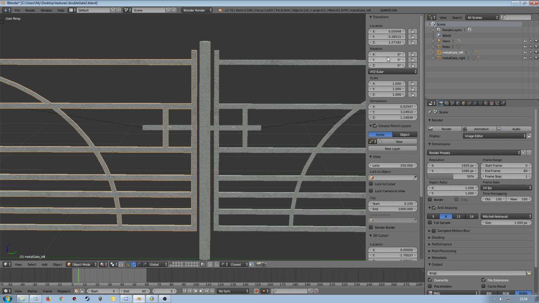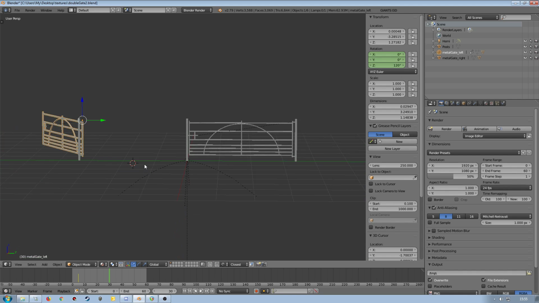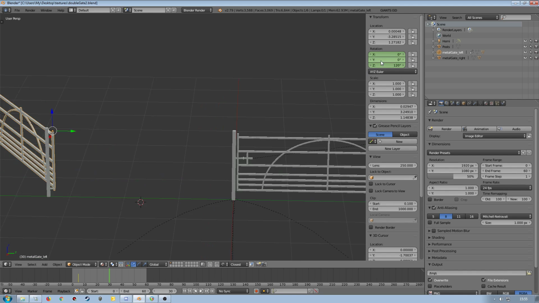So if we now go into rotation and set our rotation at 0, let's try this. So we'll go I on there, and then what we're going to do is move the rotation to its fullest open. So we've got 60, so we want to go to about maybe 30, and then we're going to rotate this 120 on the Z. So the gate is now fully open.